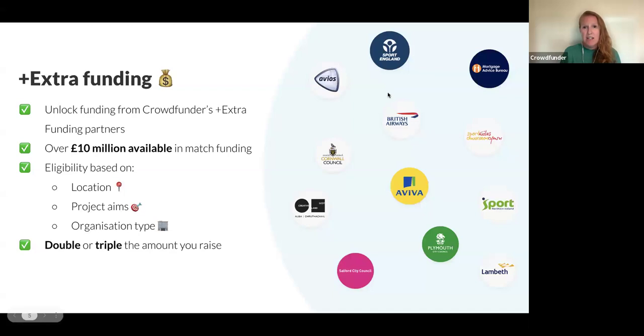So just quickly on the extra funding offer, you can see a snapshot of some of the different partners that we work with on this slide. When it comes to the match funding opportunity, we work with a host of different partners, both nationally and regionally. We have more than £10 million available in match funding from our different partners. In terms of being an eligible project, there are a few criteria that our amazing software will work with in order to potentially match your project with one of our partners, maybe multiple partners.